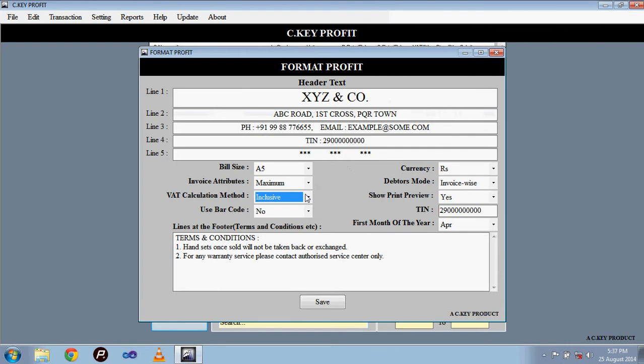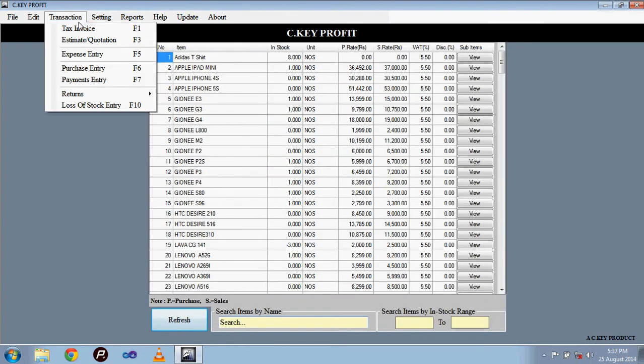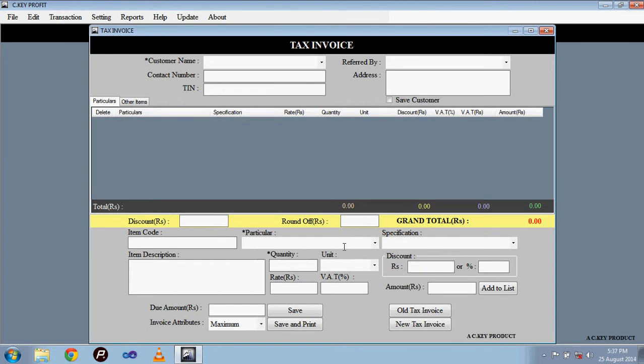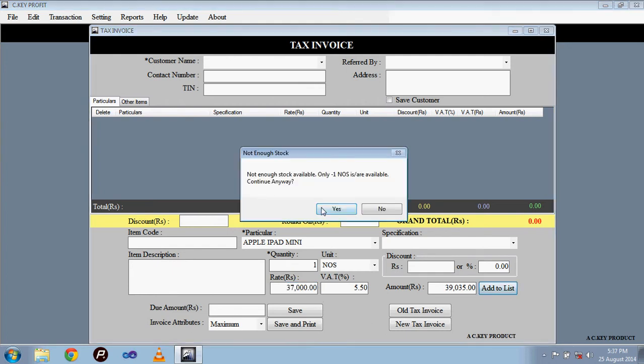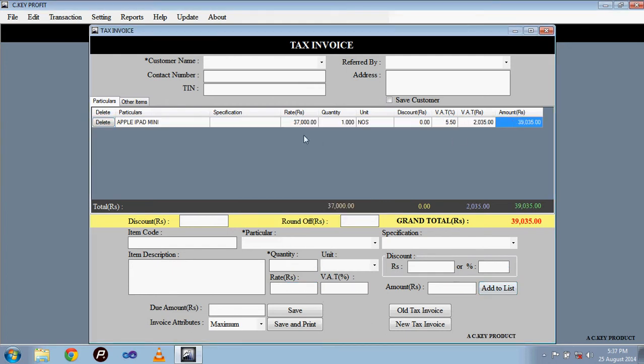If it is exclusive, the VAT will be calculated on the amount which you have stored in the item stock, like this. The rate will be statutory.